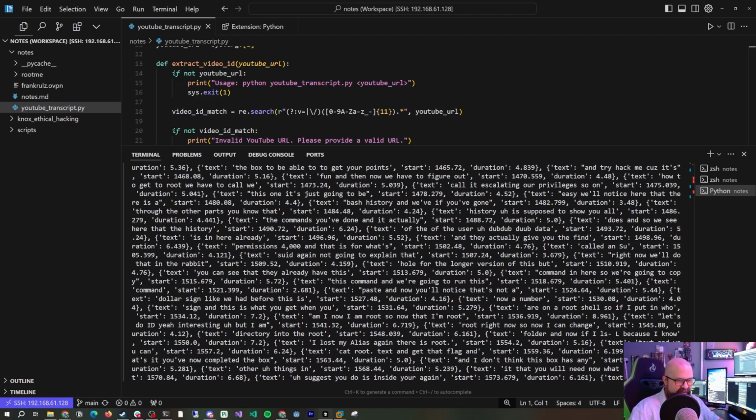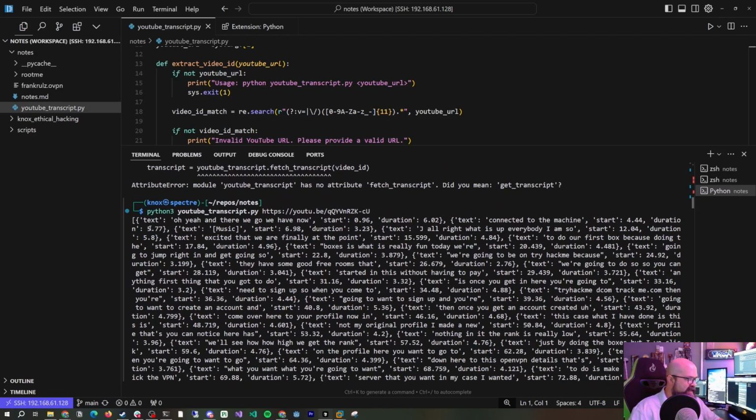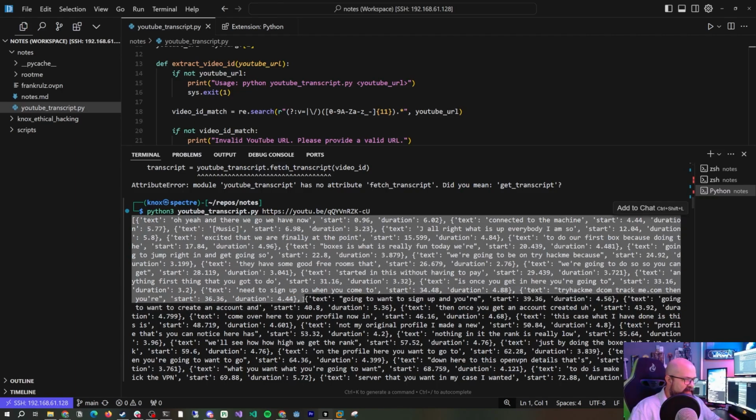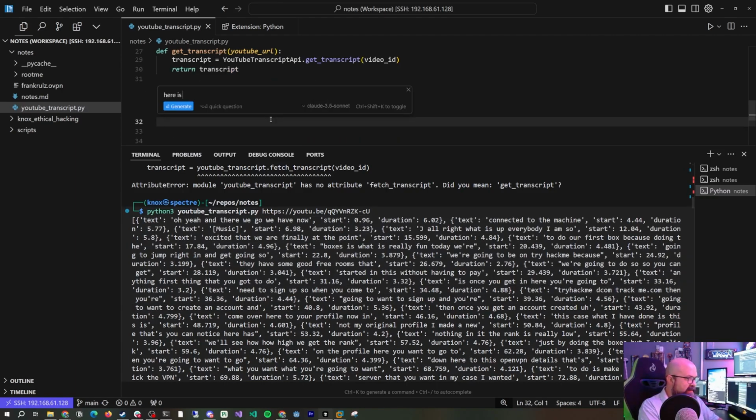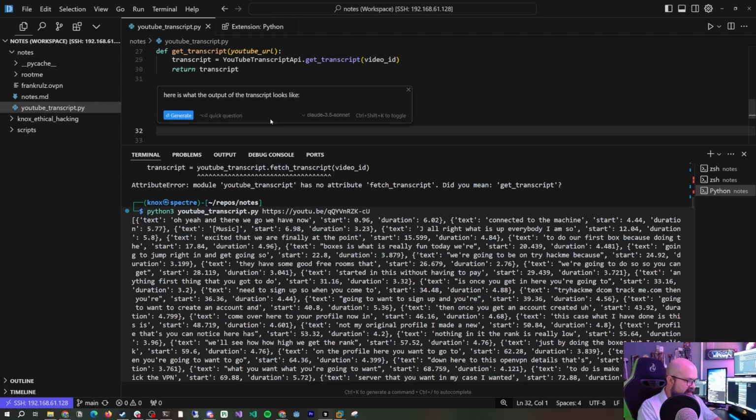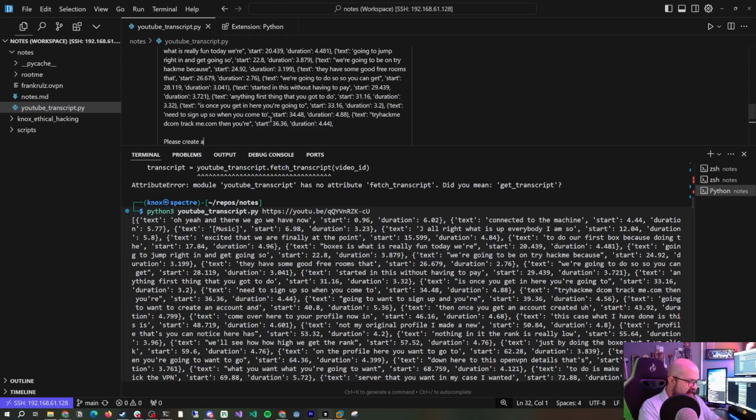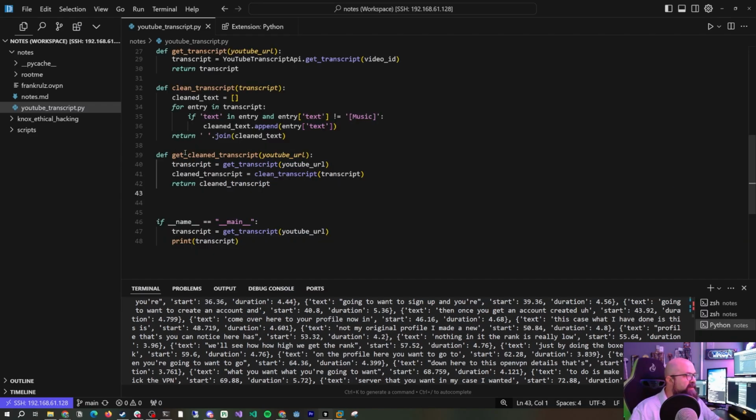We can take a little bit of it. Let's go to the front and let's tell it that we need it to clean this up a little bit. Enter, Control K. Here is what the output of the transcript looks like. Please create a function to clean it up and only have the text. Oh, there it goes. It's already doing it. We have that function, get cleaned transcript. Interesting. Which is just going to use the other one.